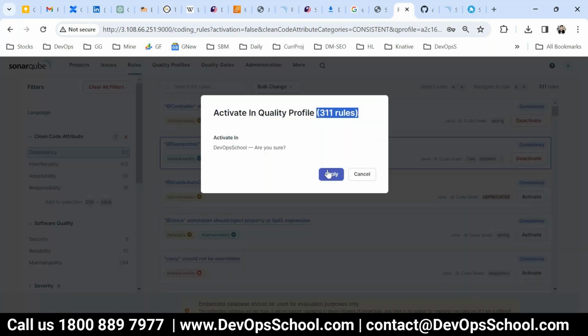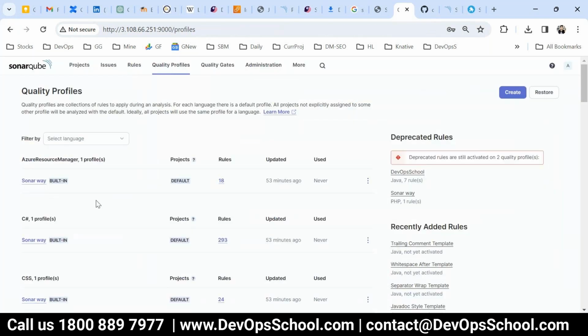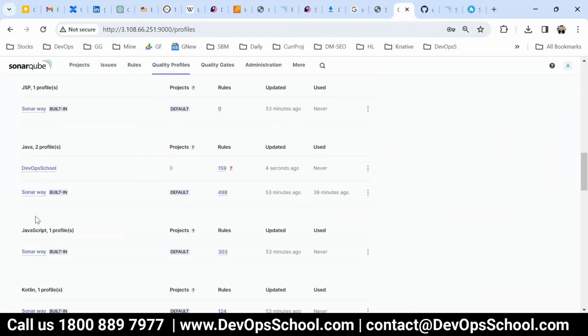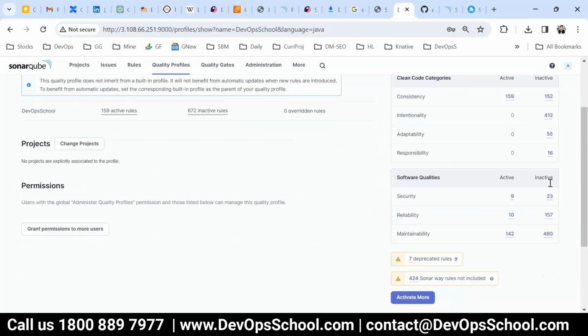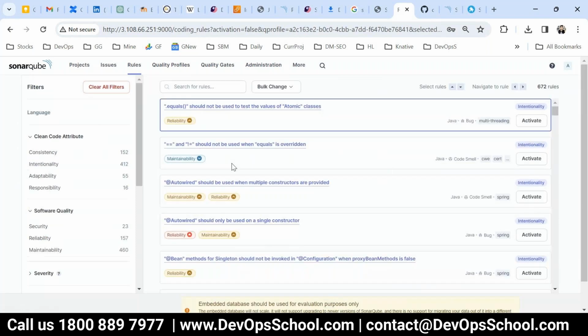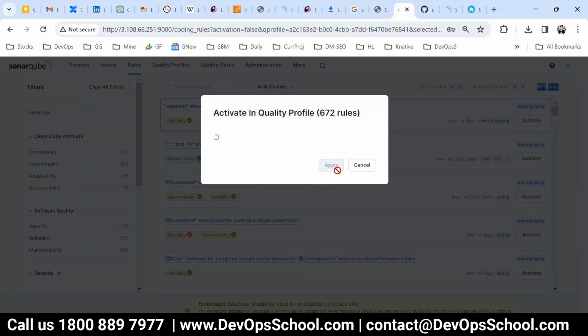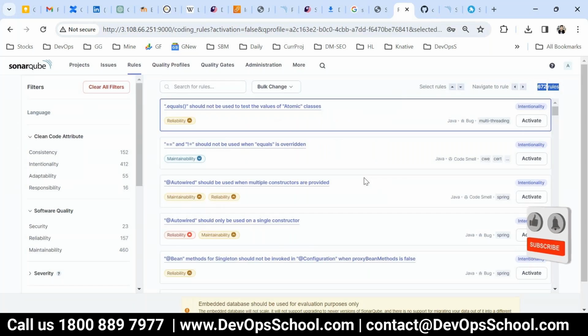Okay, done. So here I'll go to the quality profile. Just give me a second. Go to this DevOps school profile which I created, and I'm going to add more actually. Activate more, 672 bulk changes. Every Java rule I activated, just for your demo. It's not good practice though. You'll have to do it one by one. So I created one quality profile.